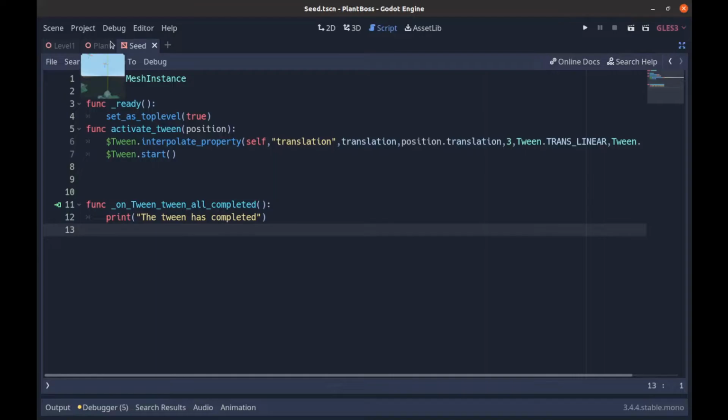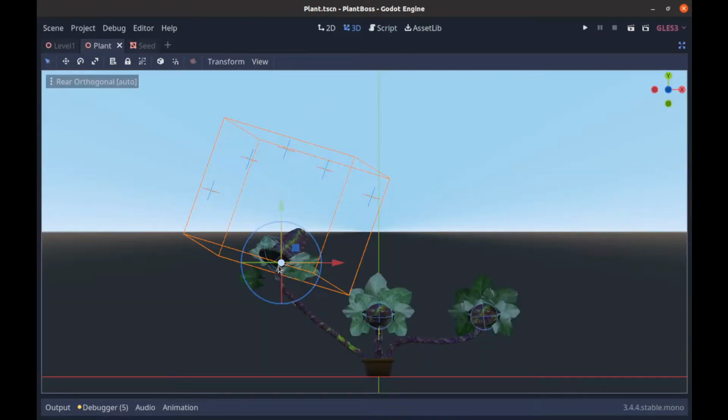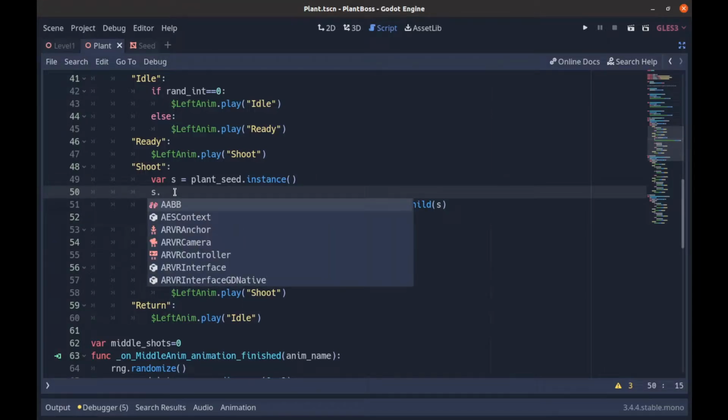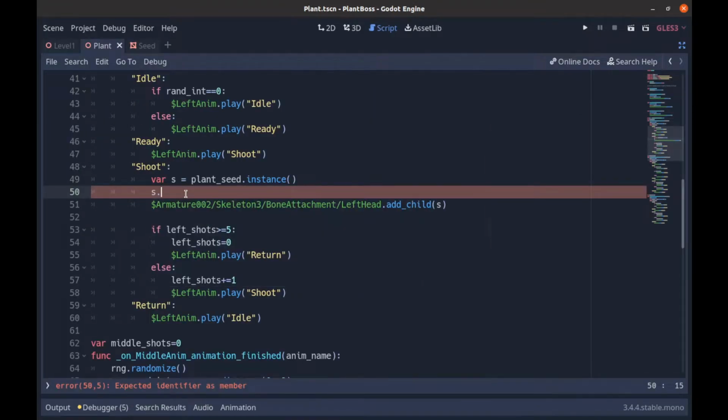So that's just going to go, if we go back to our 3D, it's going to go from the mouth to one of these points, and we have to pass that in our plant script. So we're going to say s dot, what do we call that? Activate tween, Control C, and then activate tween.